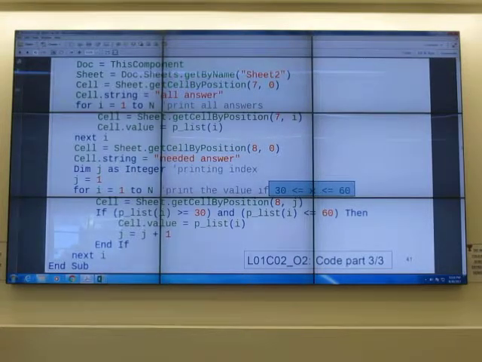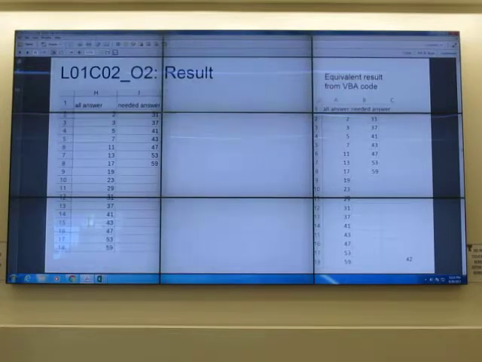To print just those numbers, we have cell equal to get sheet by position something, and then if that number is more than or equal to 30 and less than or equal to 60, then we print. Otherwise, we don't print. Okay? When we print, we change the index of printing. We get this on column H and I.